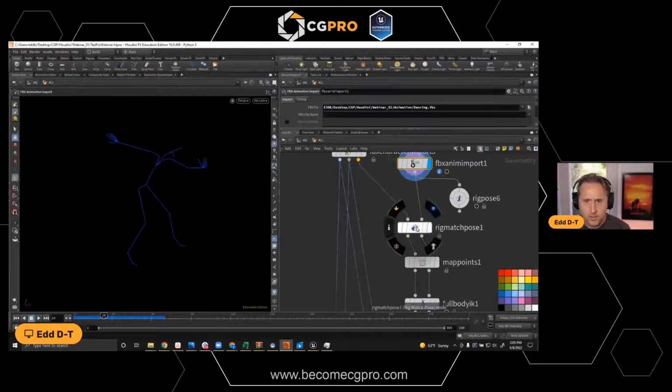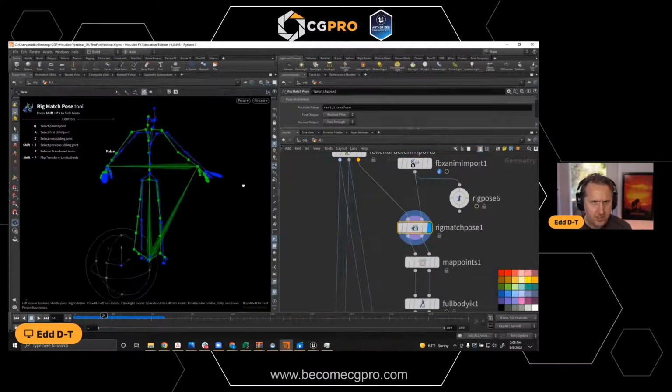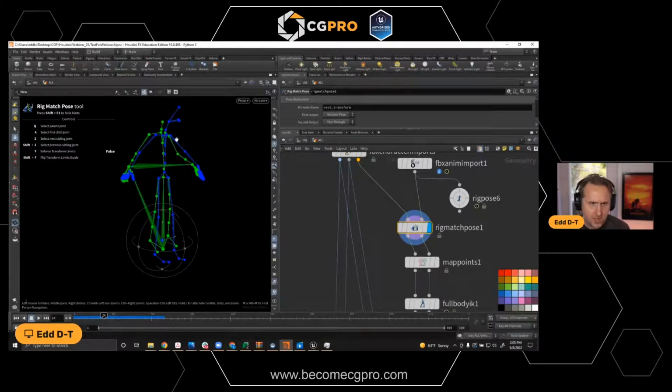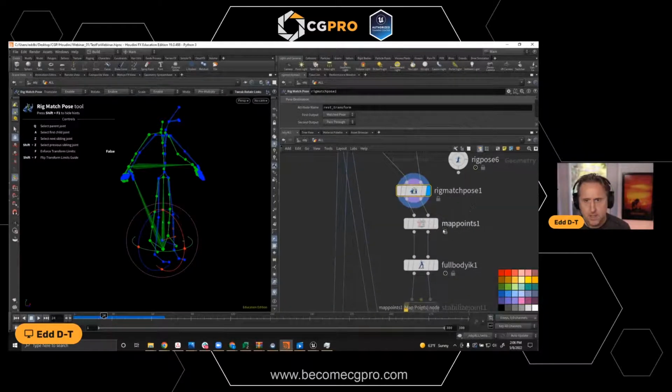So the first thing that we want to do is this rig match pose. I wanted to match these poses together as best as I could, so that I can apply the animation from one totally different character onto this character. So use this rig match pose. You can adjust and tweak all of these joints in the skeleton.